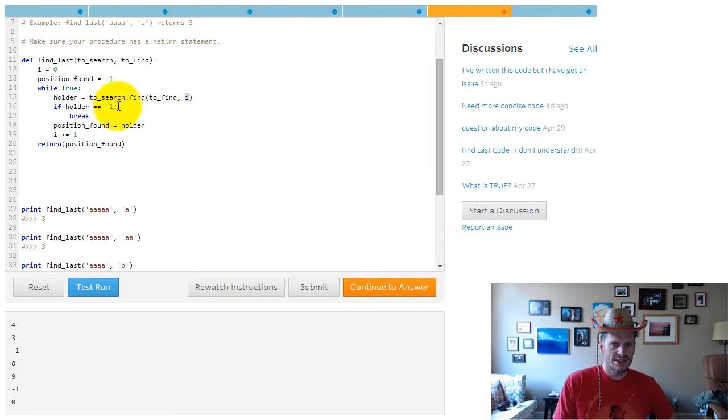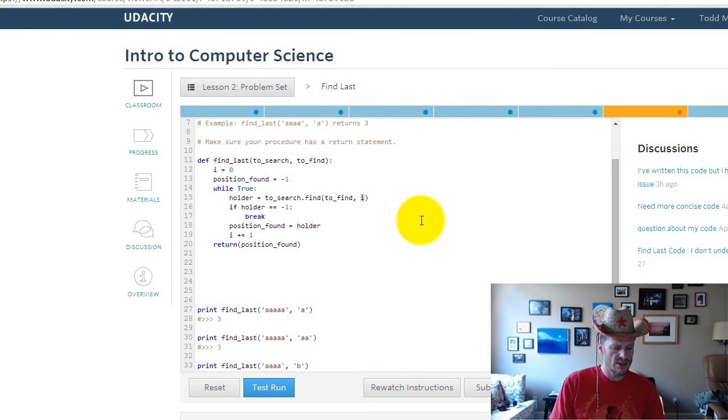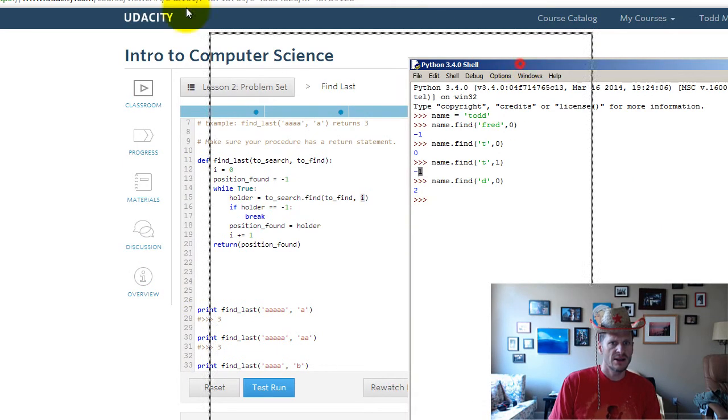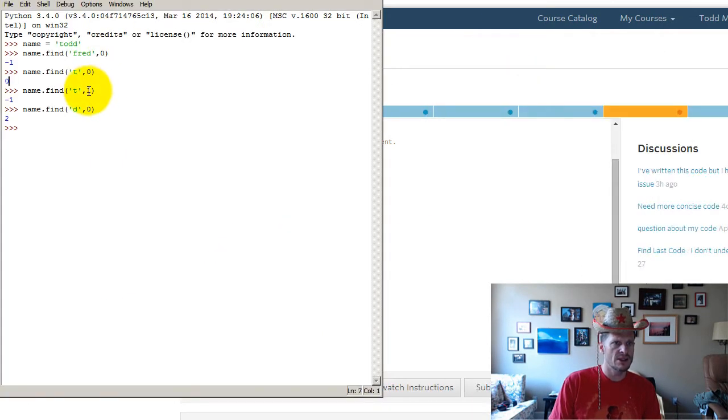Finding starting at position 0, we're searching this string, trying to find within it whatever that is, and we're starting at position 0. Each time we go through this loop, we could add 1 to the position we start at: look from position 0 on, position 1 on, position 2 on. Just like you saw with this, where I looked for T starting at position 0. Yeah, we totally found it.